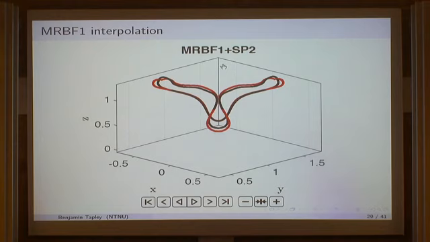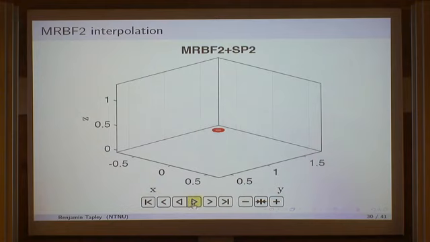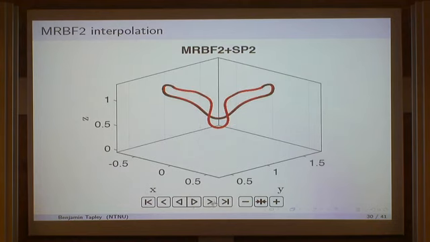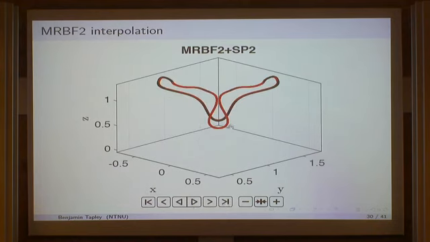Now let's go up to an extra data point in each dimension. So we'll look at MRBF2. Let's see how this goes. So that's the best one yet, right? You can barely distinguish the difference between the two lines. So right at the end, that's looking very accurate. And I haven't shown MRBF3 because it looks pretty much the same.